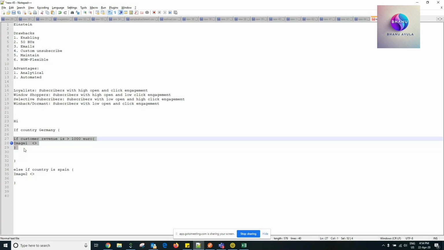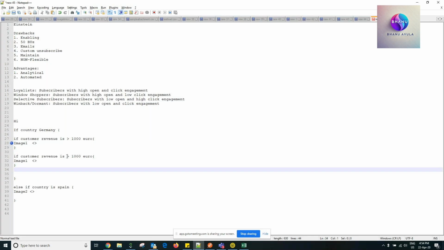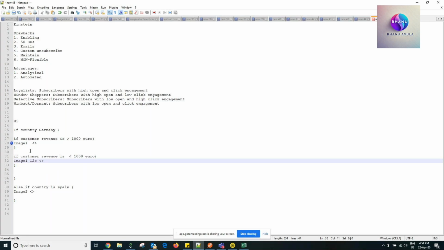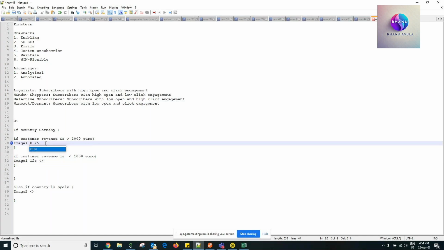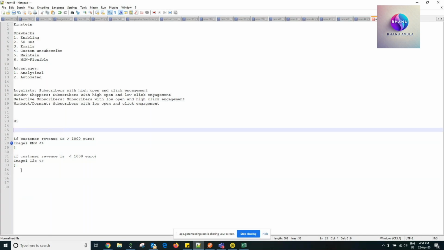And suppose if the customer has created less than 1,000 euros, we would send him some normal car, for example i20, we send him some i20 here, and here we send him BMW link. So let us take this example. So let us remove this, we can put it simple.